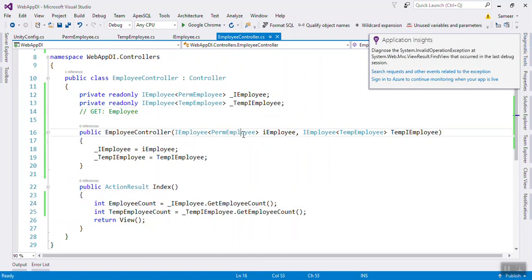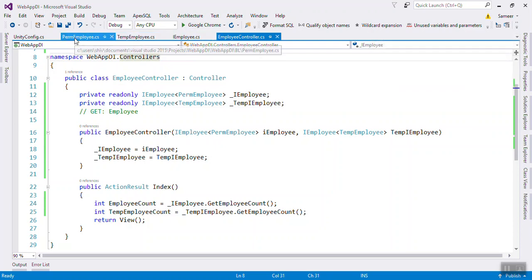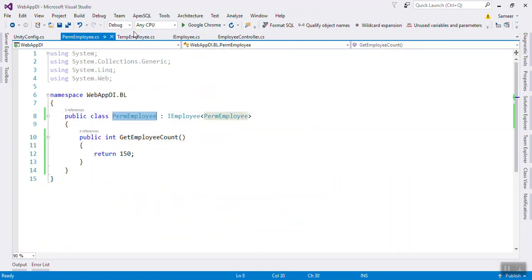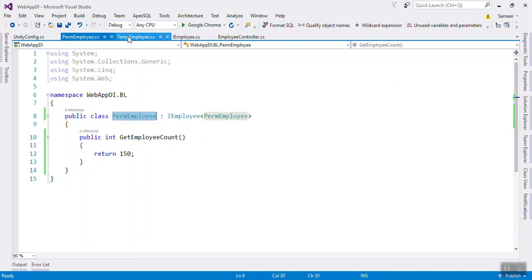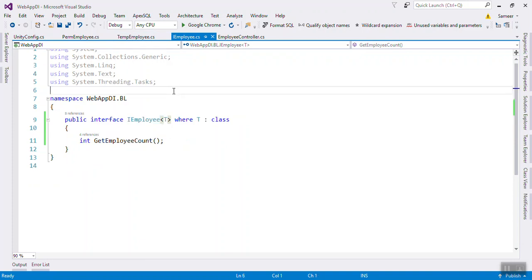But what are we doing here? You have two classes, but both classes are inheriting one I imply interface. So what we have done is created two classes, a permanent employee and a temporary employee, and one interface, I employee. Previously we were not using the generic, so at that time both classes were using that particular I employee interface.